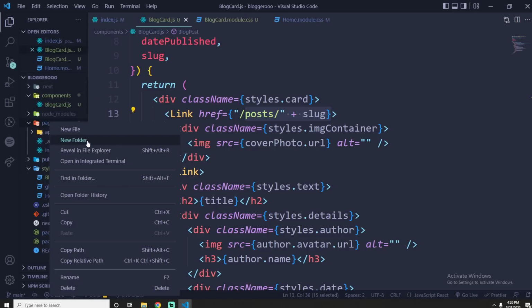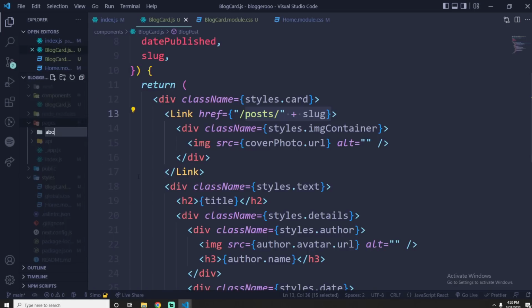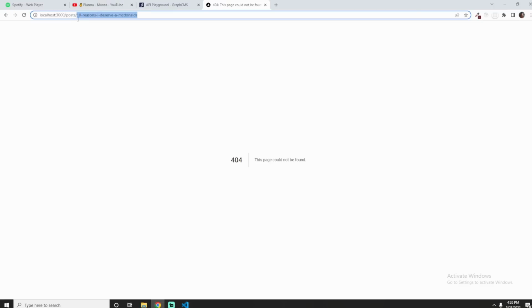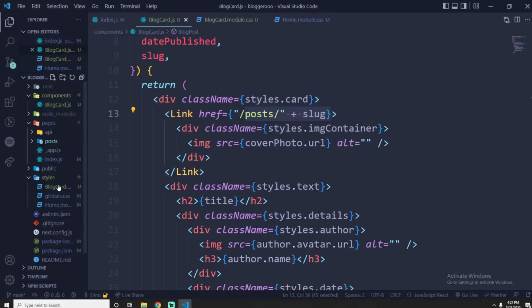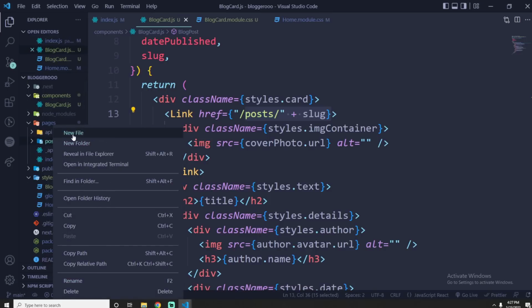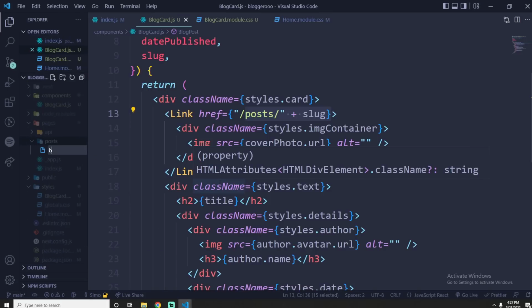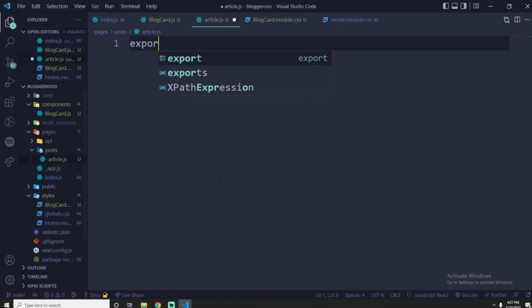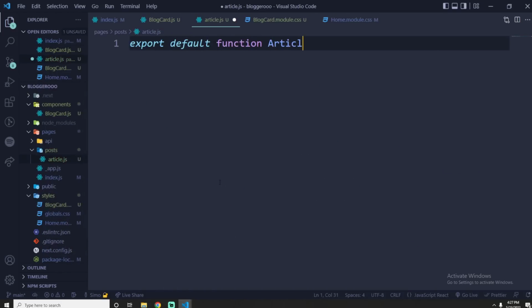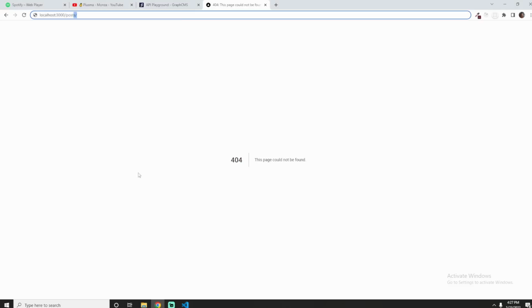Well, in pages, I can make a folder called about, like that. Not about. What do I have with about? Called posts, right? So now when we go over to posts, it's going to go to that link. So if I had a file here called, again, just to illustrate this a lot, article, right? Call this article.js. All right, export default function article, like that. Return a div article, right? So now that I created the folder, we go /post /article, and there it is.